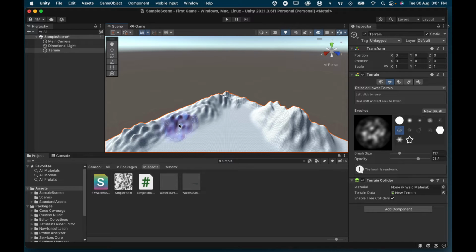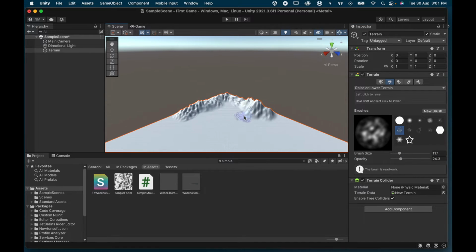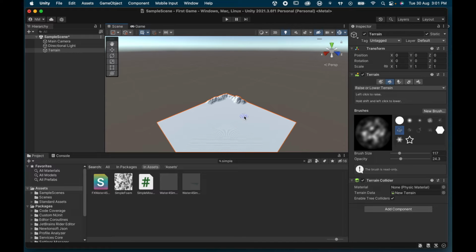I don't like those, so I'm just hitting Control Z to remove them. I don't actually want them that pointy, so I'm just going to change this a little bit and just sort of make them a little bit flatter. And essentially what I'm going to do is put a border around my whole terrain. Right?